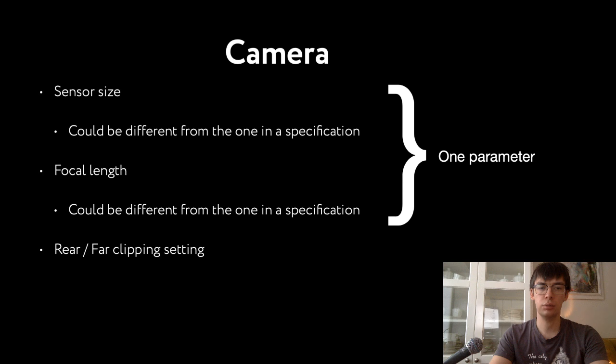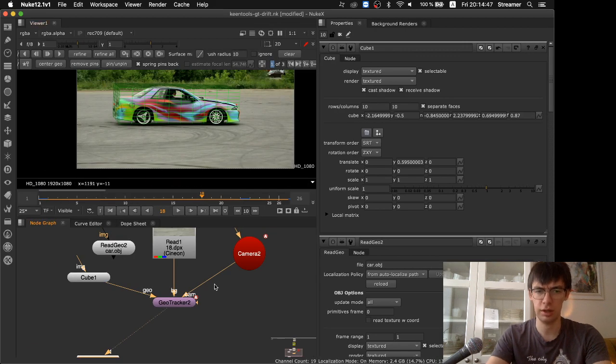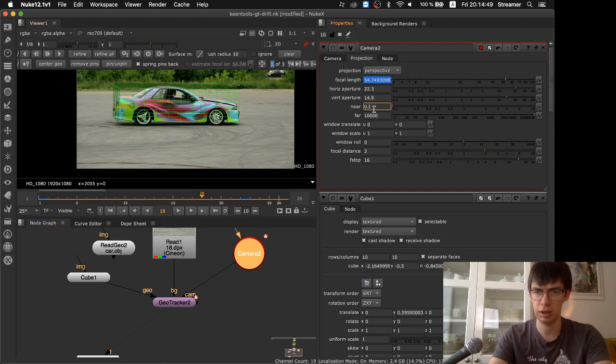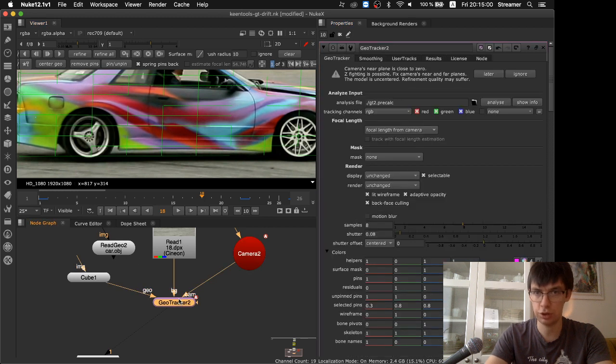And the near and far clipping settings, it's basically not that important. It's like the issue which we just had here when the camera had a really small clip, like near 0. The rendering could be really strange, and in GeoTracker there would be lots of different warnings, but one of these warnings is pretty important as well: that the model is uncentered and refinement quality may suffer. What does uncentered model mean?